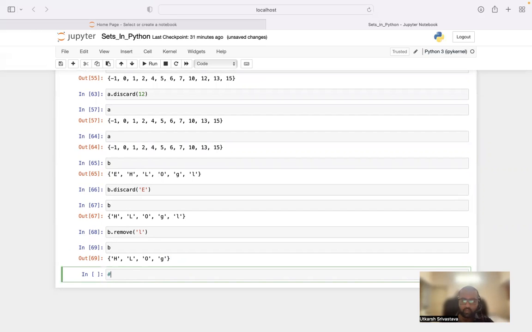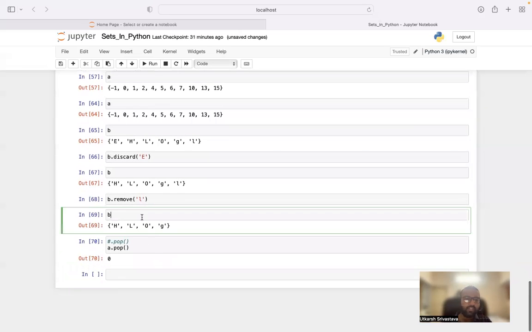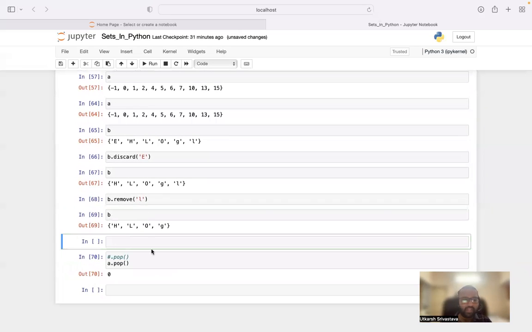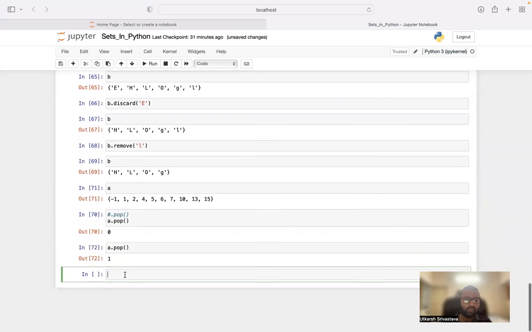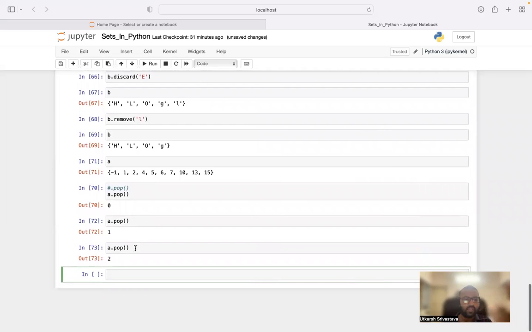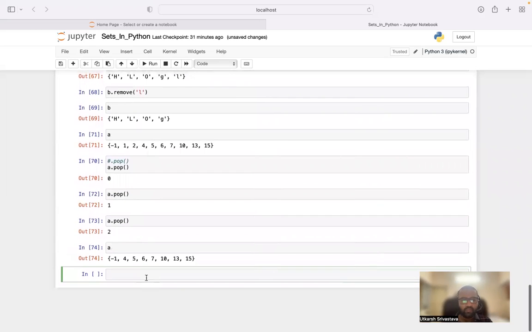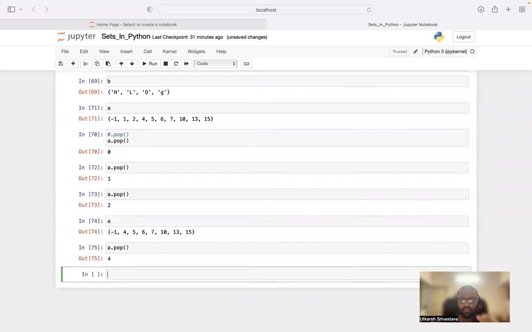Let us see what the pop function does in a set. The pop function randomly removes any element inside a set. Now it has removed one. Now it will remove two. It randomly removes any element inside a set. It has removed four. So this is what pop does: it randomly removes any element inside a set.